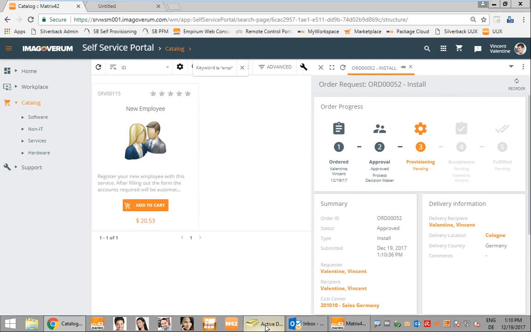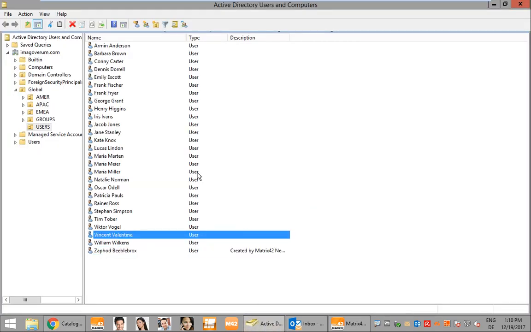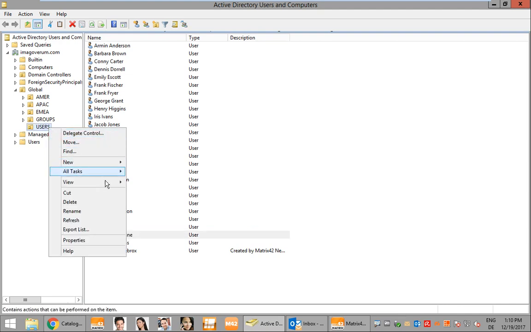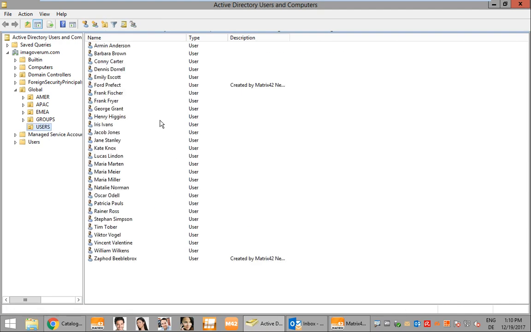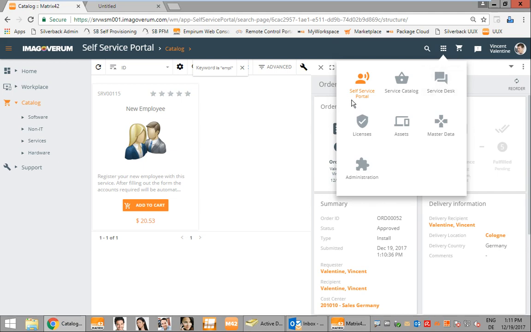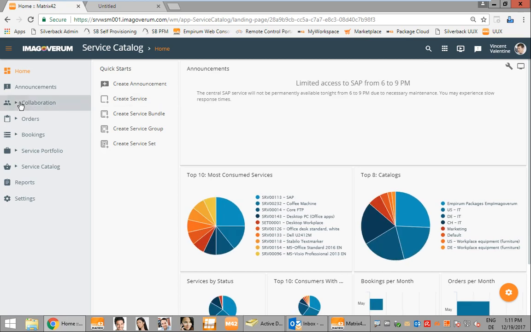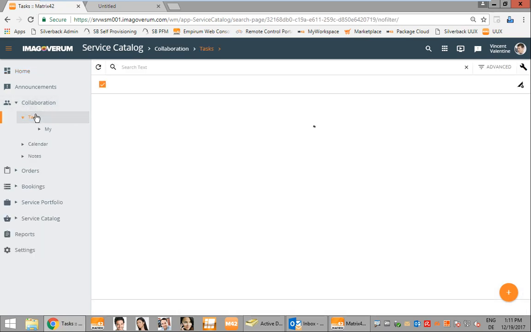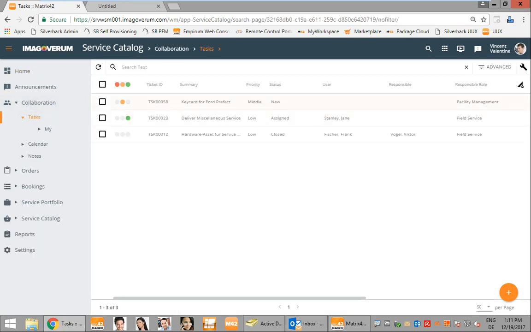So first of all, we can check the Active Directory. I do a refresh here on the users, right here. Okay, account is created. And now we should have this task in the service catalog. So when I switch to service catalog, and we go to collaboration, click on tasks, you see we got this key card for Ford Prefect in our to-do list.